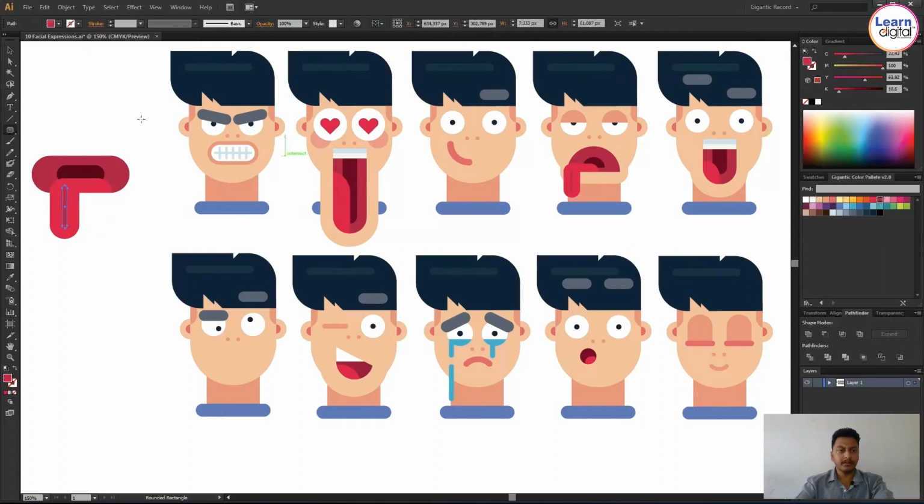I'm creating only one tooth over here. One tooth, two teeth, any number of teeth you can create, but currently I'm working with a single tooth. I'm also using a lighter shade and a darker shade of white, that is white and light gray, or a slightly more cream-shade color.